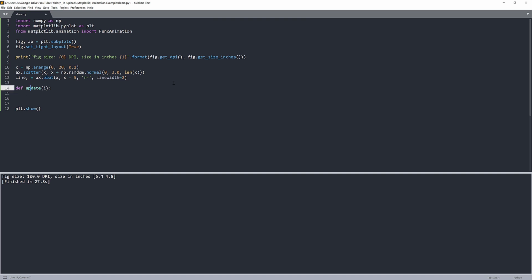And this update function is going to have a parameter i. And inside this function, I'm going to create a label. And this could be i plus 1. And here's where we're going to update the line graph.